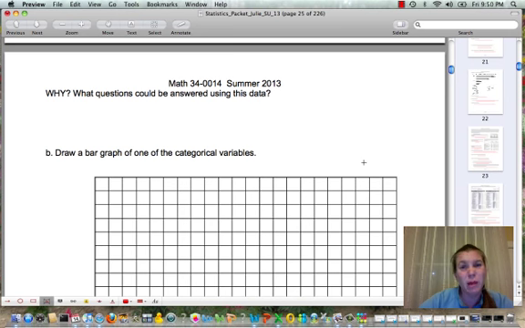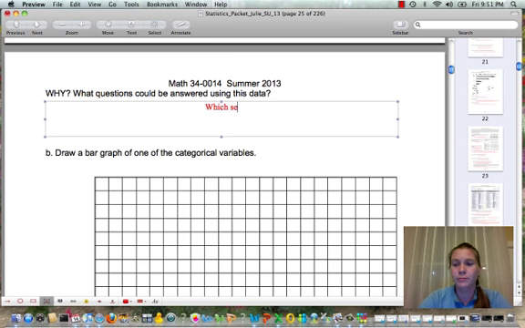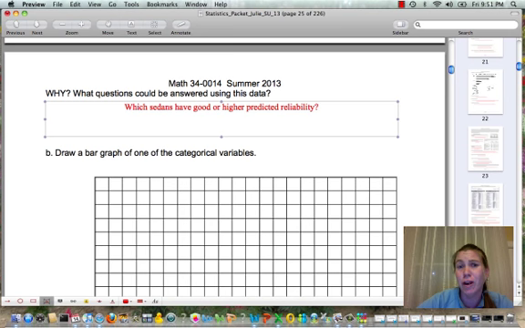So in this example, you could come up with your own questions. Here's a question that I came up with that we could answer with this data. So one question I came up with is, which sedans have good or higher predicted reliability? So by good or higher, I mean that they score as good, very good, or excellent.